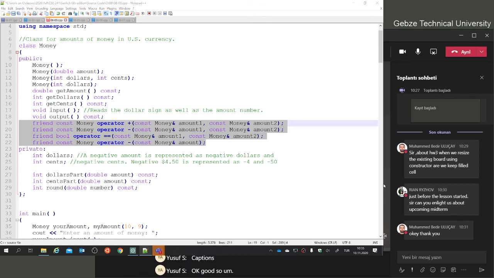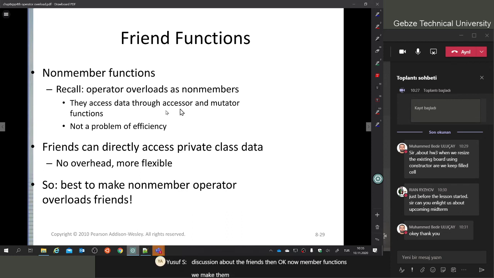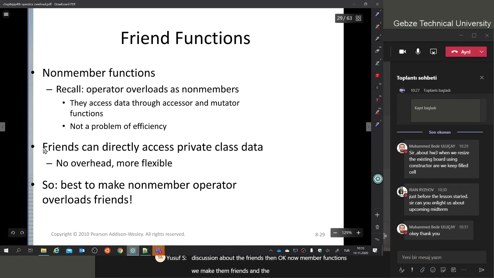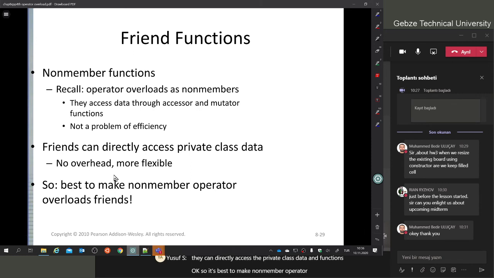So that's what we talked about last time. Let's continue our discussion about the friends then. Non-member functions, we make them friends, and the meaning of being a friend is they can directly access the private class data and functions. So it is best to make non-member operator overloads friends so that we are more flexible. If we are going to use the public interface only, we don't have to make this. We are just happy with the public interface.